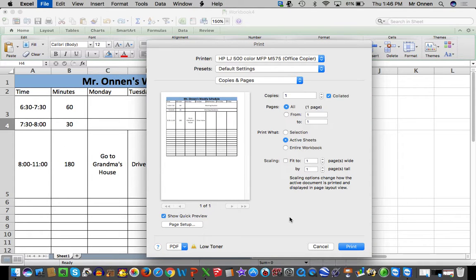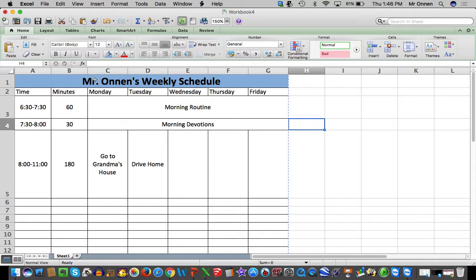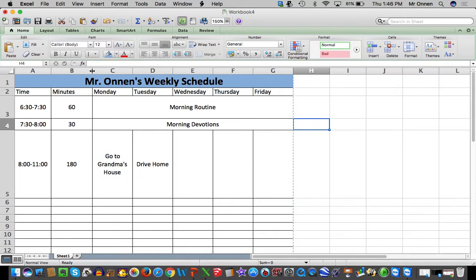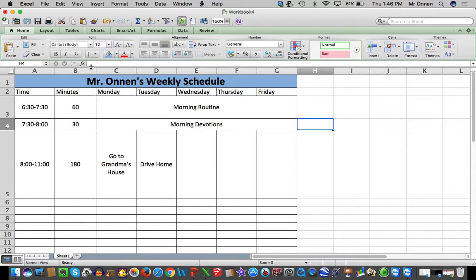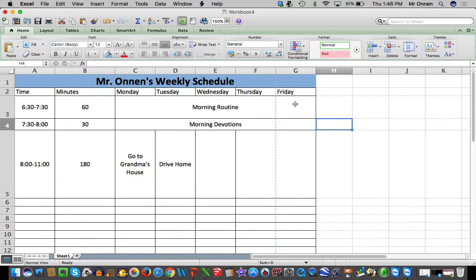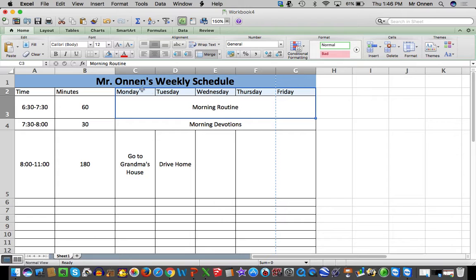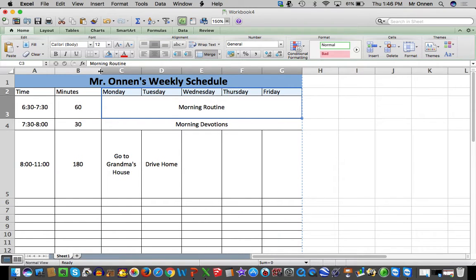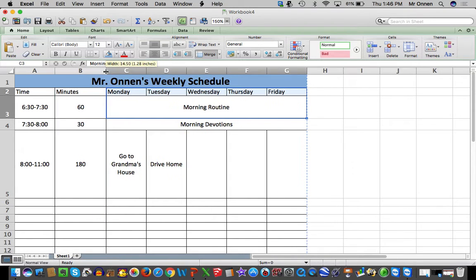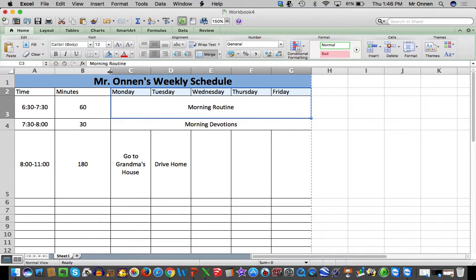Now it looks like I have a little extra room on the right side. So again, I can adjust it just a little bit. Easiest way to do that is just to drag each individual column over a little bit. And I know I've gone too far if Friday ends up on the next page. Then I need to drag it back. I want to get it as close as I can so it's centered nicely.